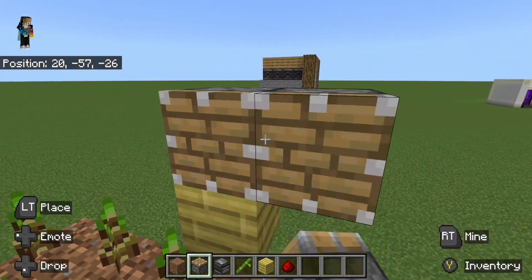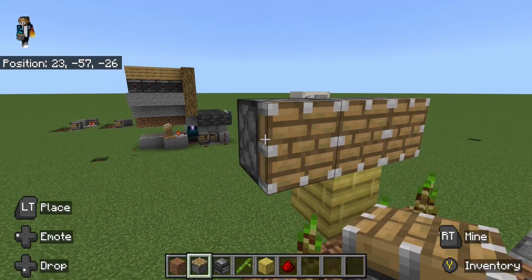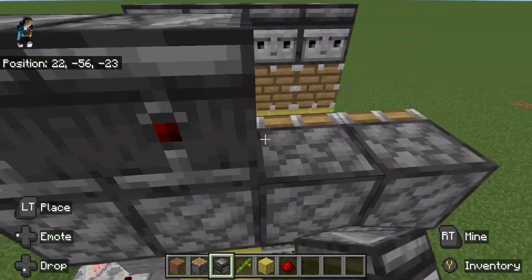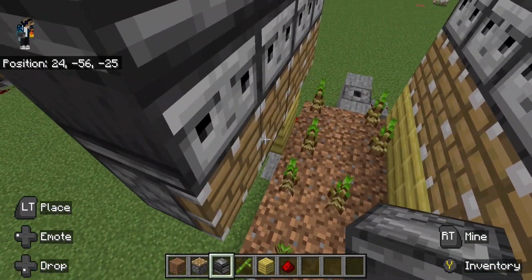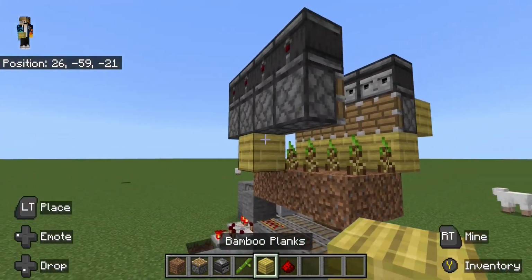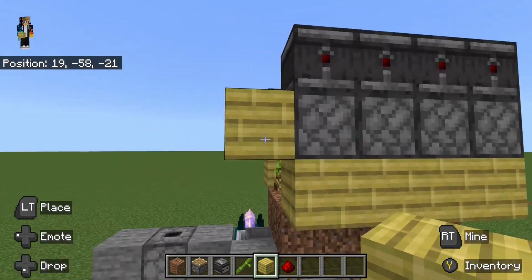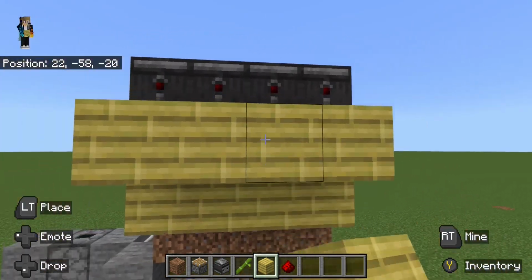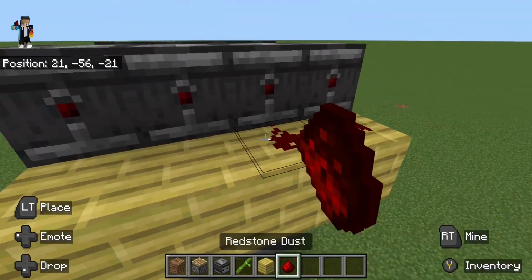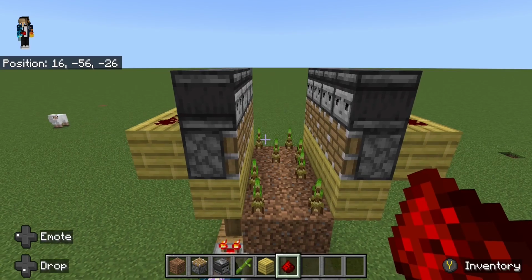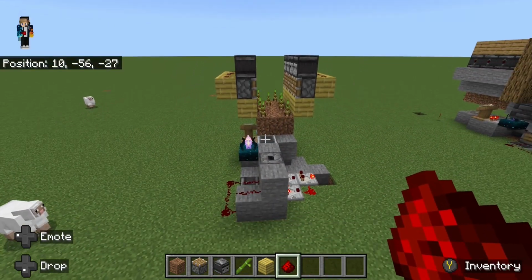Go ahead and do this, and then you want to have your observer line on top of it, observer line facing the bamboo again, have your bamboo planks covering the bottom and the back, and then redstone dust, and that's pretty much your entire circuit there, guys.